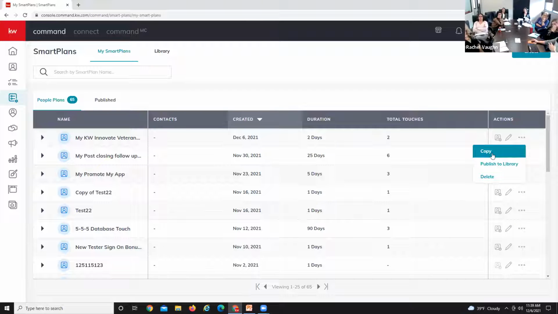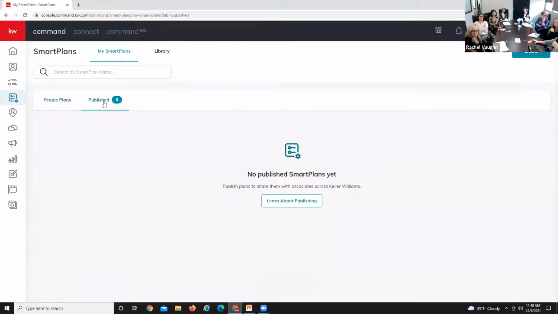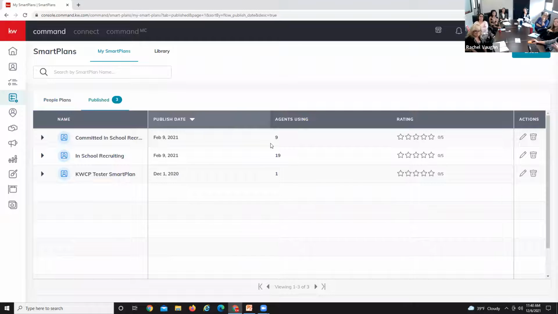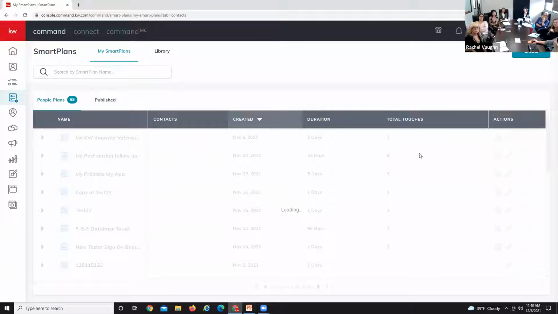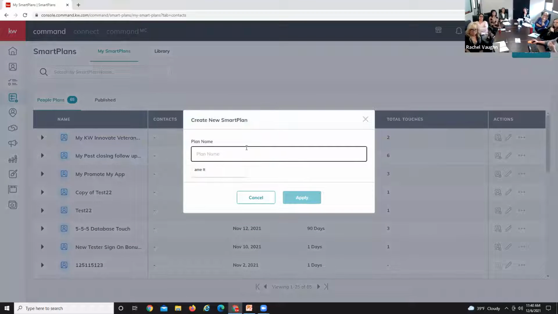Or if you've created your own and you really like it, you want to share it, you can publish it to the library. It doesn't cost anything to do anything. And then you can follow your published ones on here. Kind of see how many people are using it, stuff like that. You can remove them, edit them, if that's something down the line you want to do. But as far as yours, you can duplicate them. And then the create button is up here in the top right corner. It's the exact same screen. You name it.